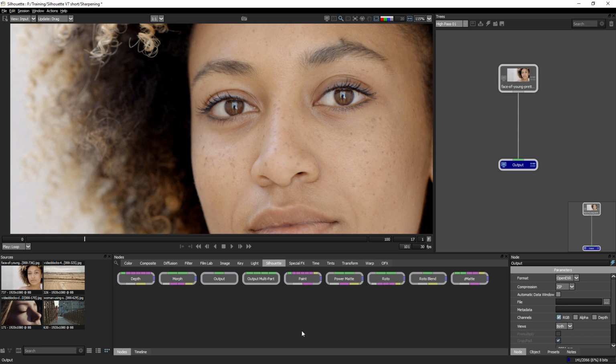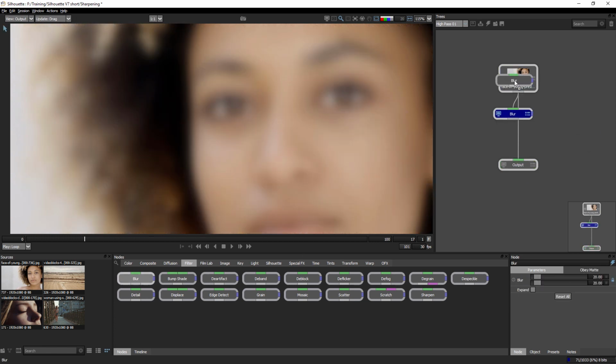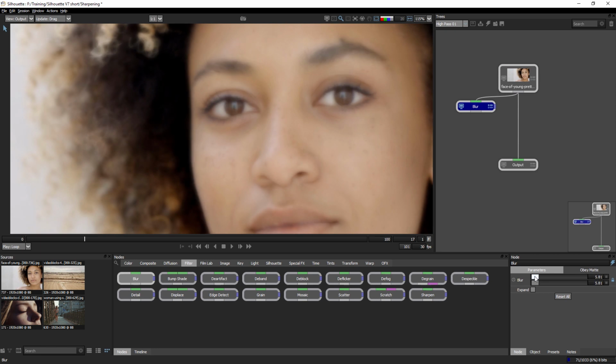So what's the first filter we need when we want to make something a bit sharper? Yep, that's right. It's a blur. Let's come to the filter and we're going to add a blur to this here, because what I want to do is separate out the different frequencies in this image. And we're going to use this blur to actually isolate out the areas we want.